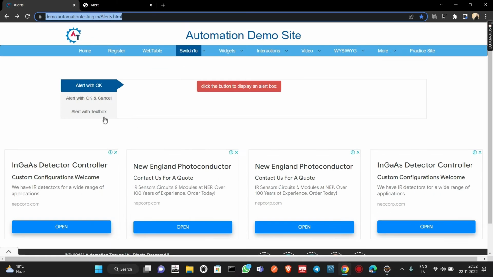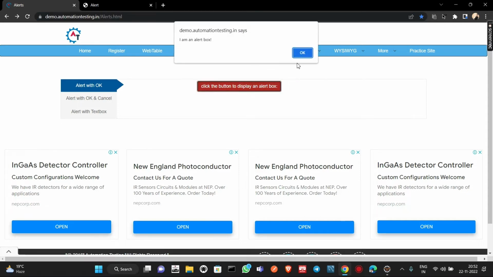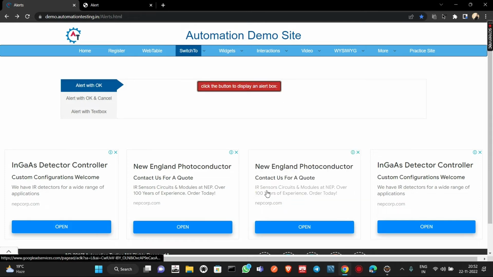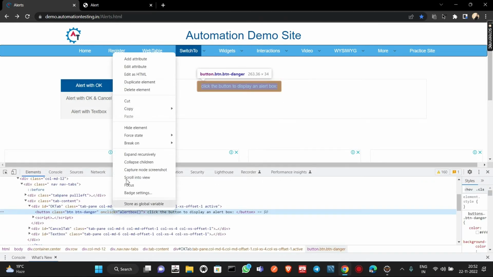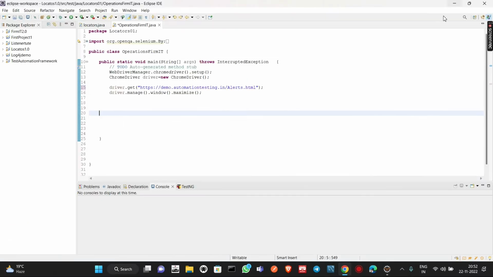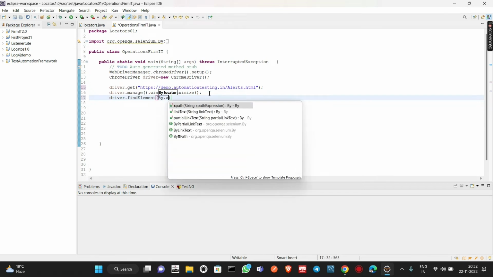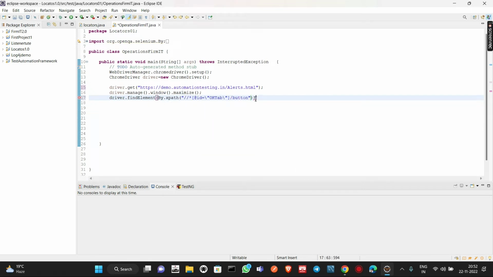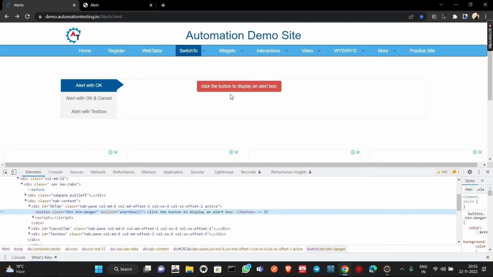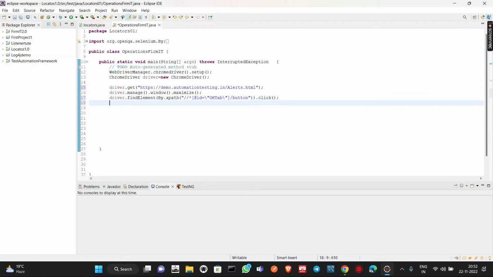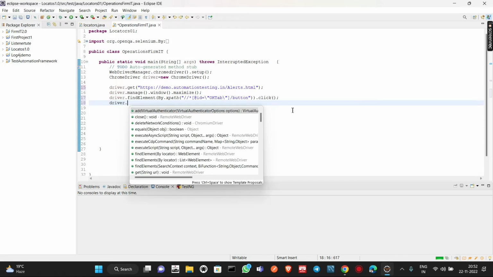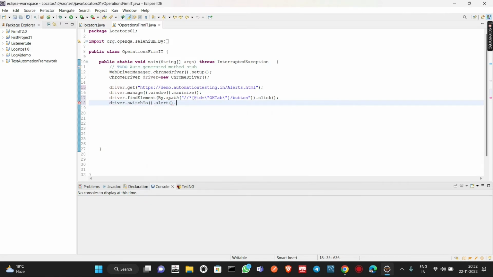Now the first thing I need to do is to click over this particular button, so that our alert comes, and then we can accept it, right? So I am inspecting this particular button, and then I need to copy the XPath of this particular button, and then I will write here driver.findElement and then By.xpath, and I'm pasting the XPath of that button, and then I need to click over that button, so the pop-up, that particular alert, will appear, right? Like this. And then we need to accept it, clicking over the OK button, right? So we will write here driver.switchTo().alert().accept(), right?